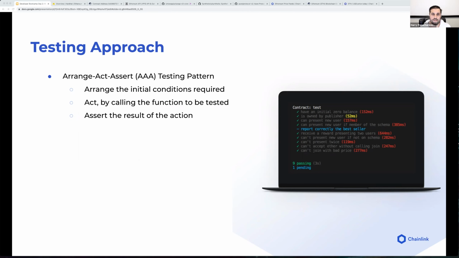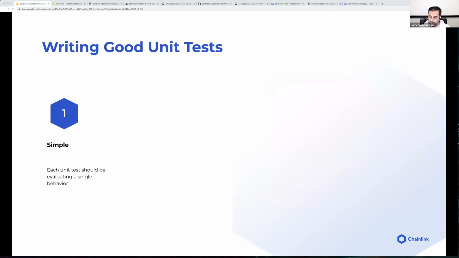And the general testing approach that's taken, once again, probably similar if you're a developer, is the arrange, act, assert testing pattern. So we arrange the initial conditions required for the test. Then we act by calling the function that needs to be tested. And then we assert the result of the action. And you'll see what this means in a minute if you're not 100% sure on it.